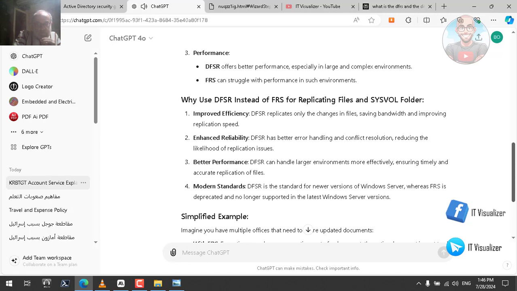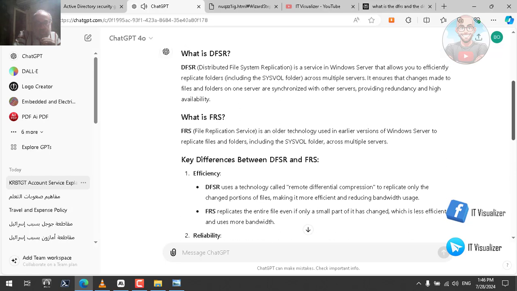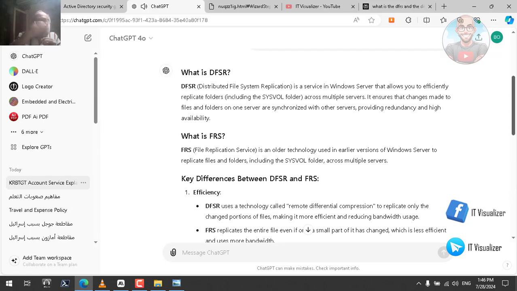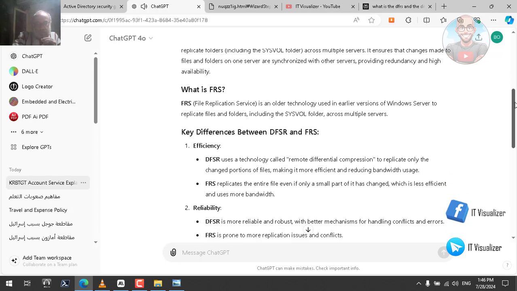What is DFSR? Distributed File System Replication is a service in Windows Server that allows you to efficiently replicate folders, including the Sysvol folder, across multiple servers. It ensures that changes made to files and folders on one server are synchronized with other servers, providing redundancy and high availability. What is FRS? File Replication Service is an older technology used in earlier versions of Windows Server to replicate files and folders, including the sysfile folder, across multiple servers.